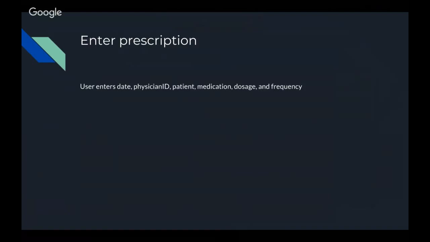You can enter prescriptions where you can enter date, physician ID, patient, medication, dosage, and frequency.